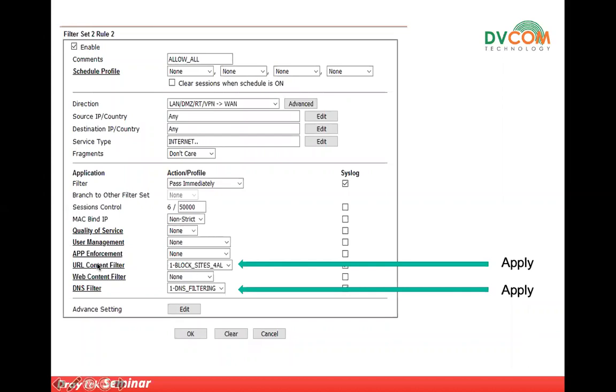Then after that, you can select the profiles you created for the URL filter and the profile you created for the DNS filter. Just select them and click OK. That's it, guys. Then automatically whatever sites you are ready to block, you are able to block, and it doesn't require any license or anything. So this is one of the beautiful features in the DRETEC.